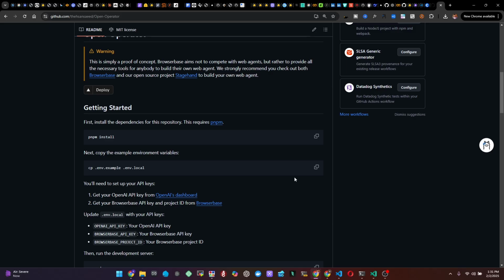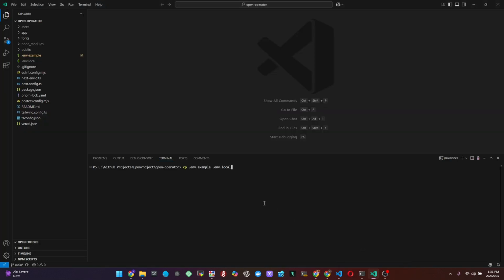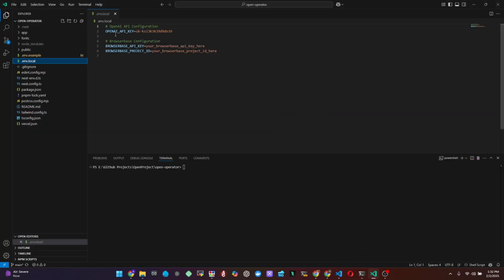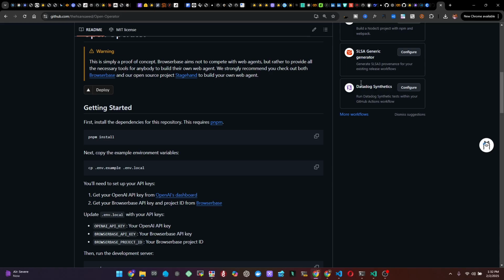Now our next step is to copy the example environment variables. You just need to run this command, cp .env.example .env.local. Go to your project file and press enter. Here we can see that we have three API keys which are required. Like we have the OpenAI API key, right? So first of all, let me show you how you can get the OpenAI API key.